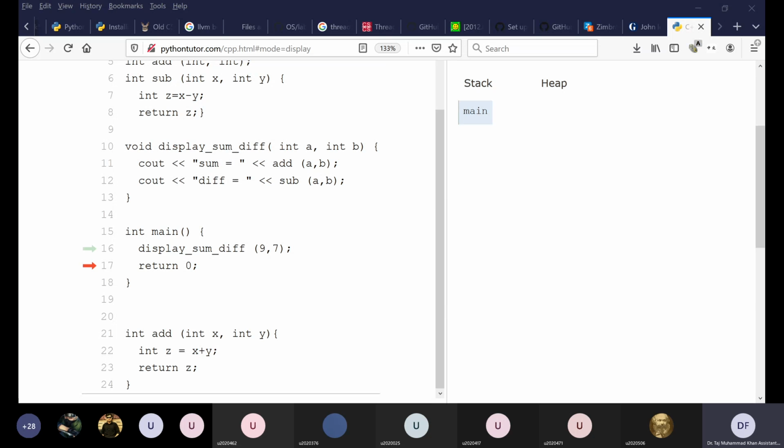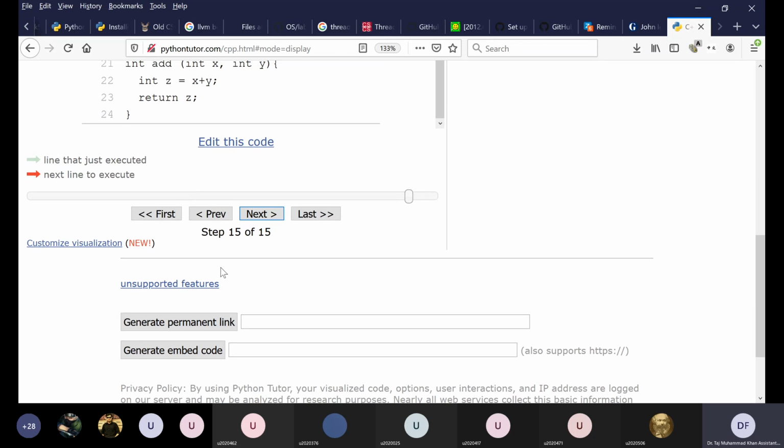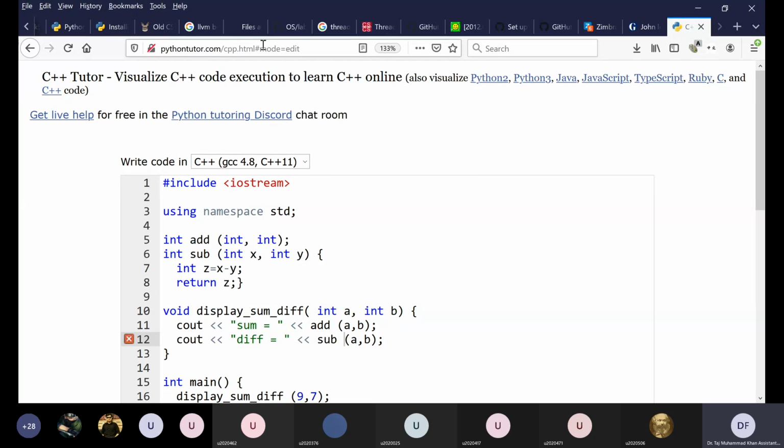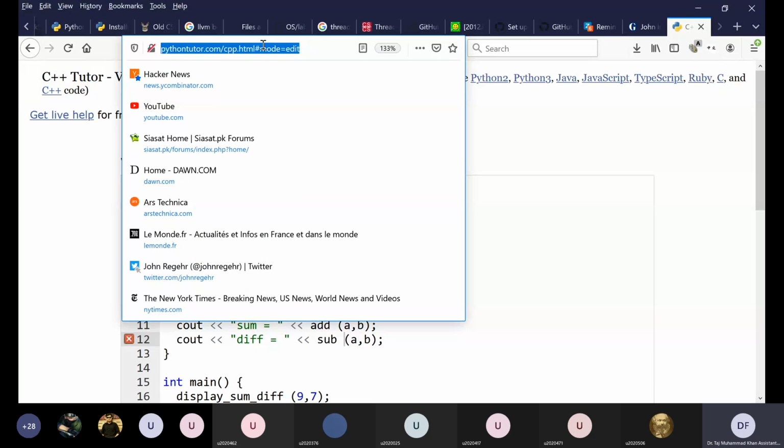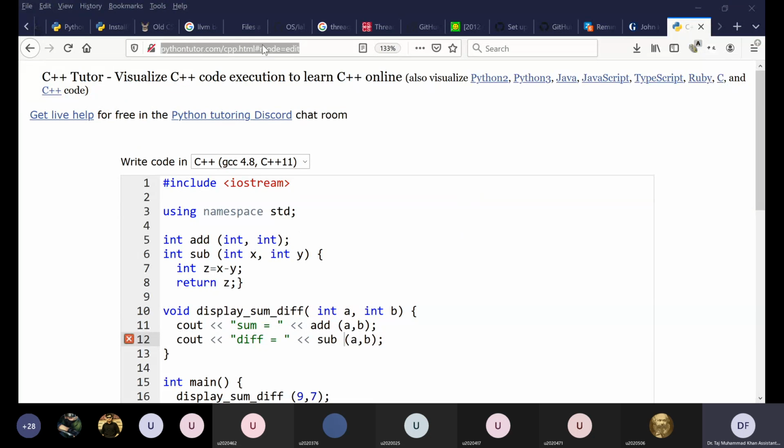So this is a very useful website, especially for visualizing small things. It's called Python Tutor, and you can always access it at this link. You can type Python Tutor in Google and then select the C++ option. It supports many languages. So here's the link for the C++ editor. Some things do not work here. For example, cin will not work here. But there are many things that work and you can visualize them.